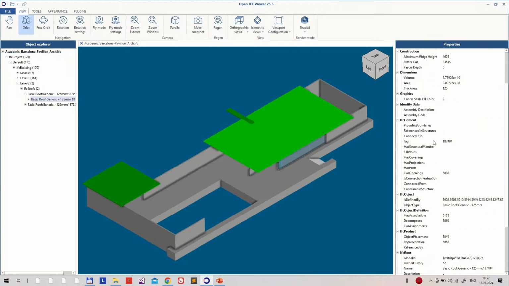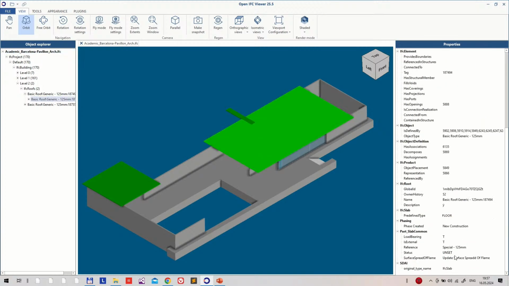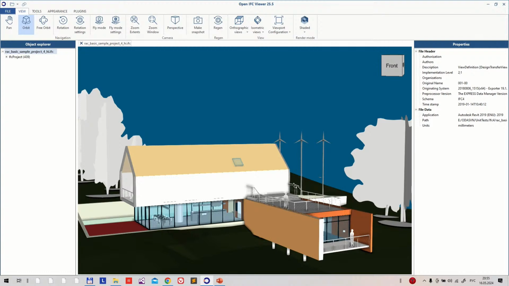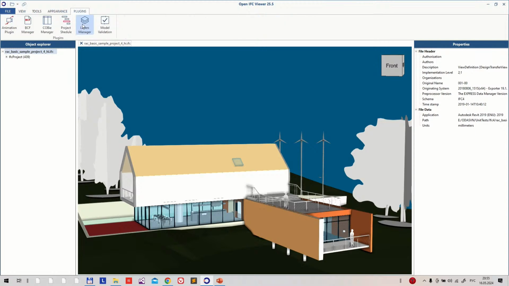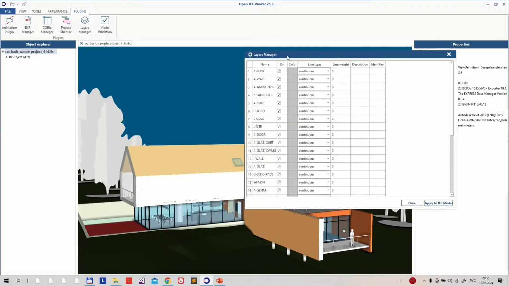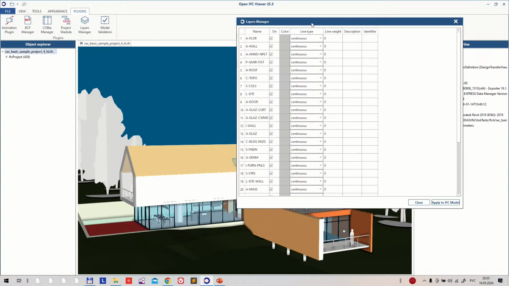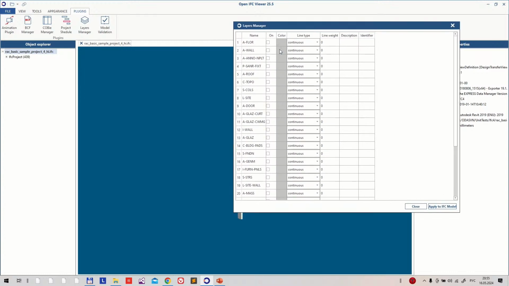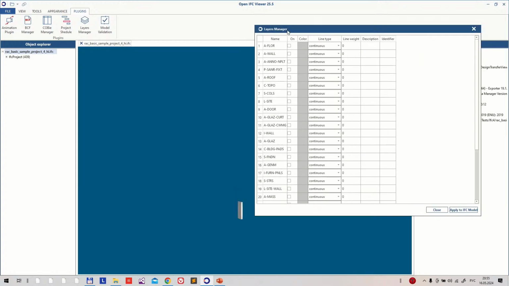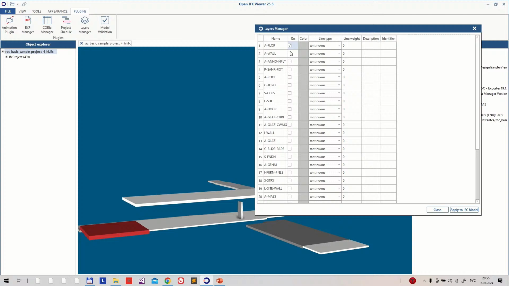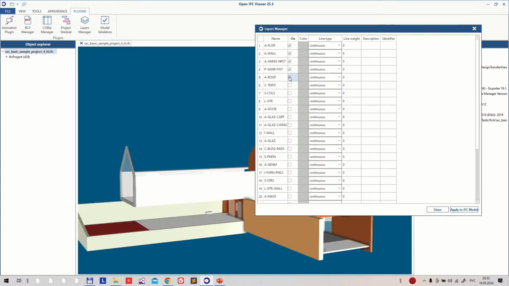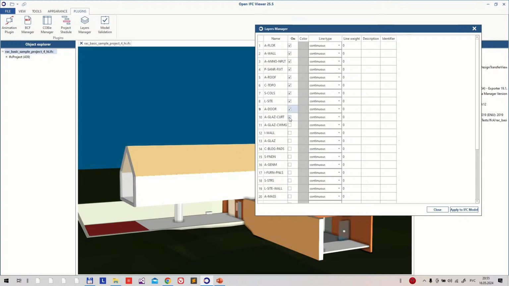Okay, let's move to the next one. The layer manager is also the one that's worth attention, because it may facilitate work with the model quite significantly as well. Thus it will be possible to address the particular layers of the model. Okay, and let's move to the next one.